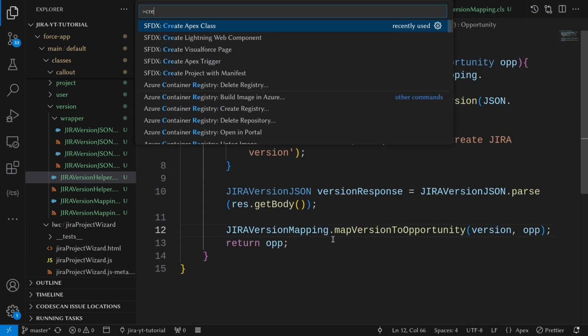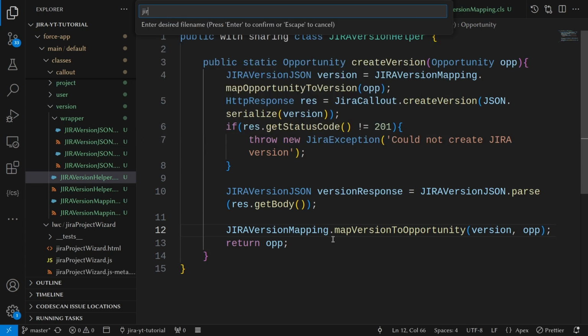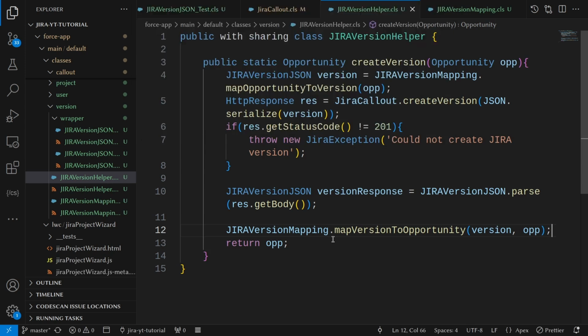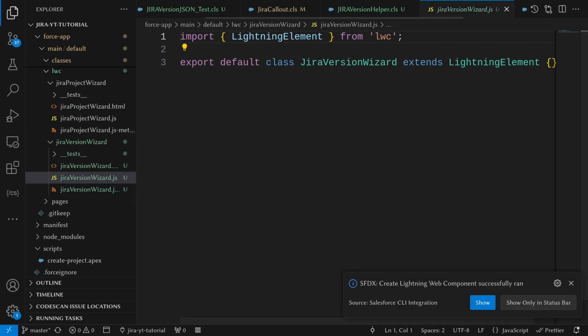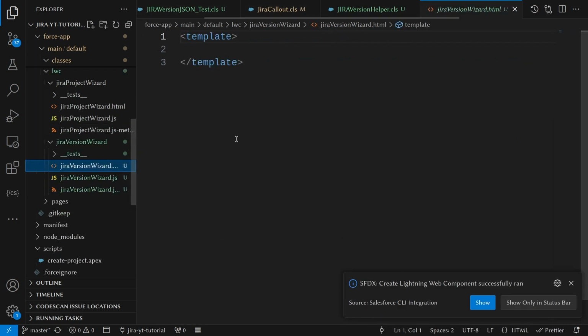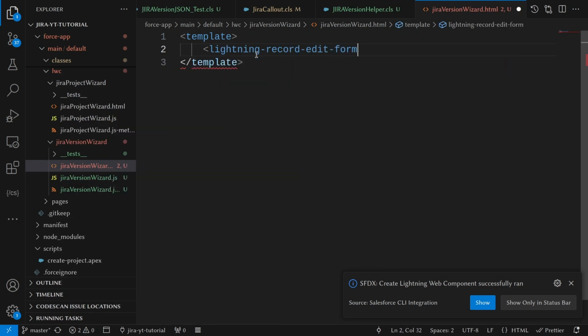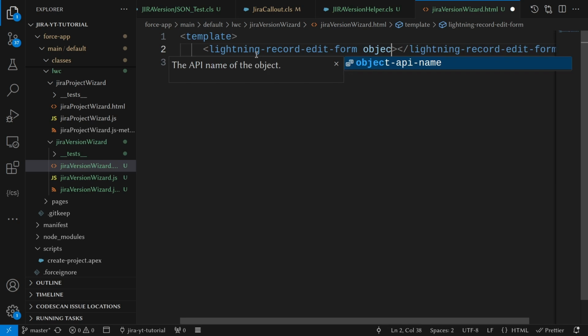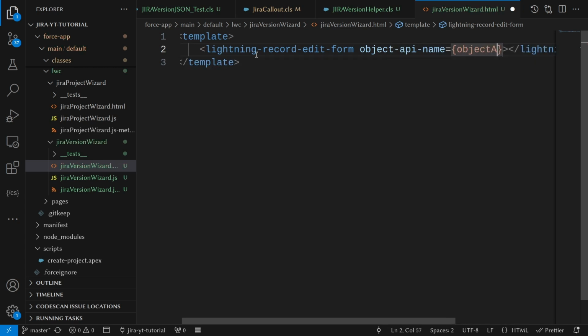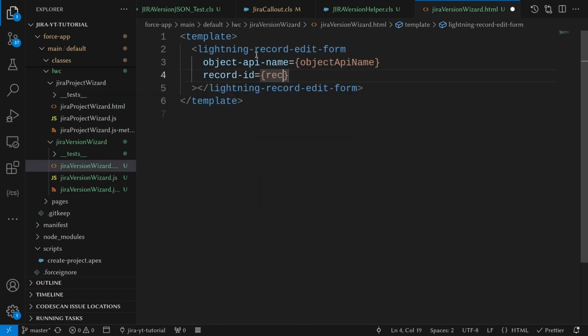With the general methods out of the way, it's time to create a Lightning Web Component. So we can create a Lightning Web Component called jiraVersionWizard. Keep in mind, once again, the first letter is lowercase. And we can once again start by scaffolding the UI. So this time we're going to use a record edit form. This works by setting the object API name, which we'll pass in as the object API name, as well as we need a record ID, which we'll get from the API.